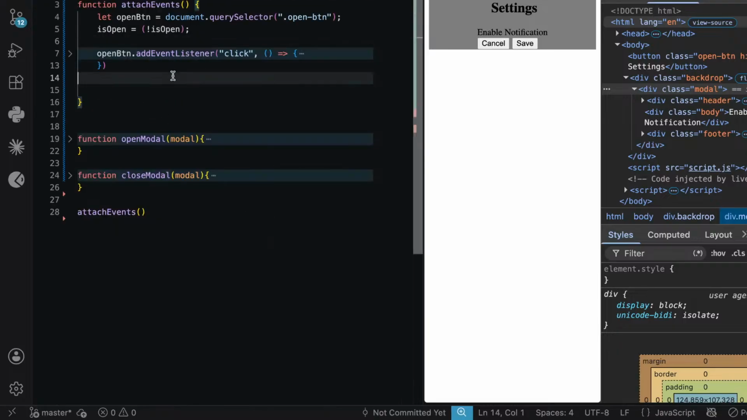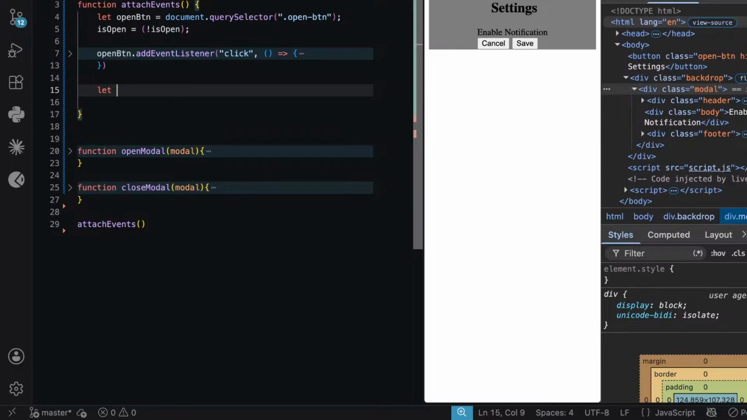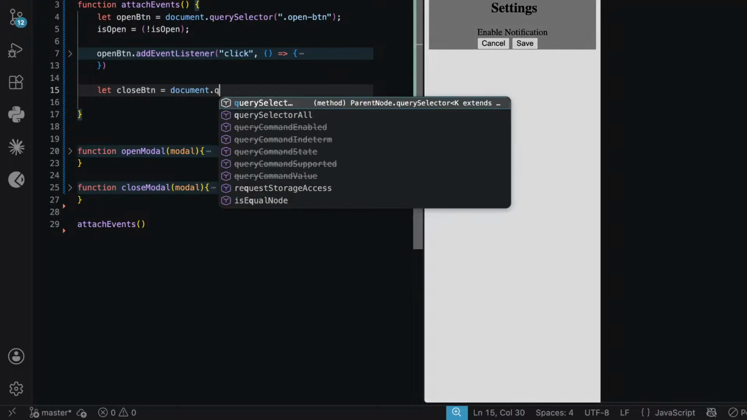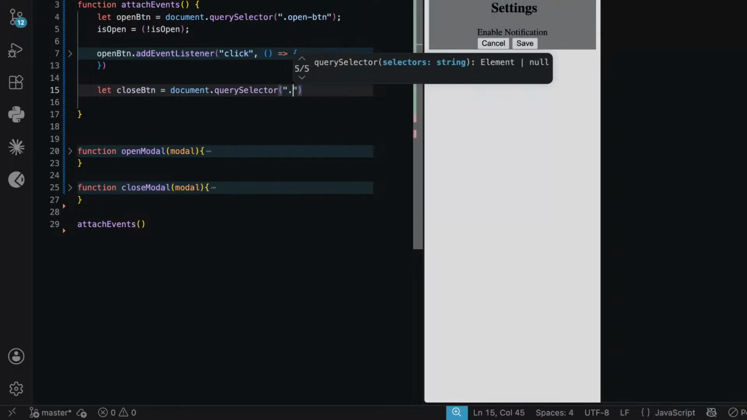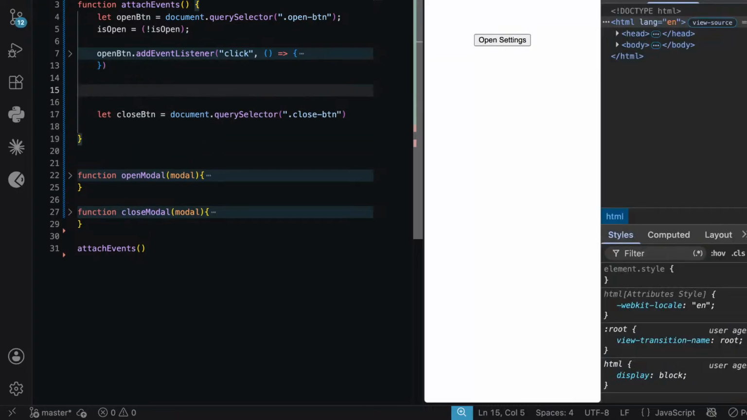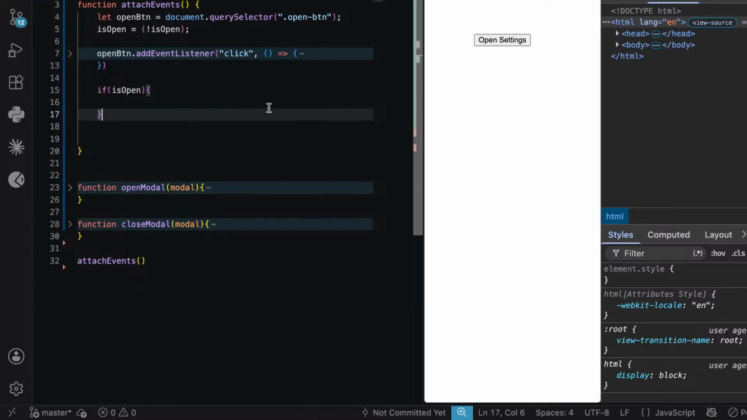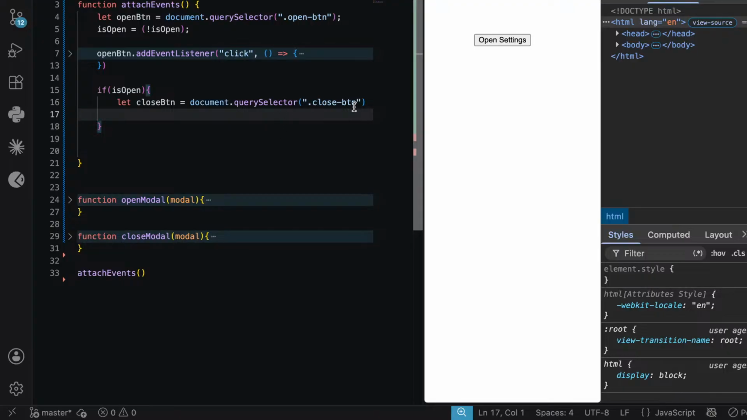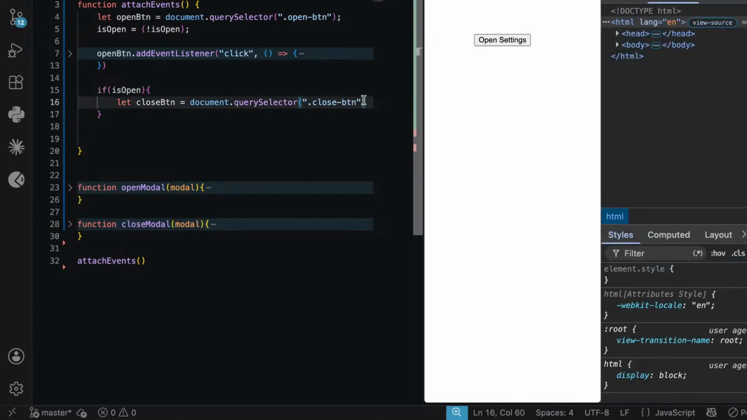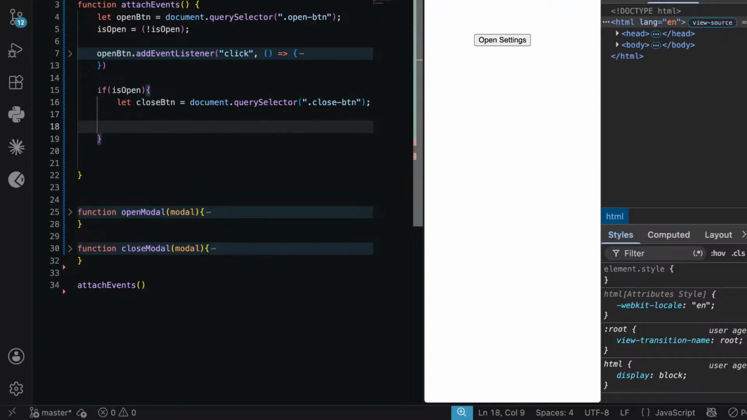So what I need to do is let close button equal document dot query selector, and here we will select the close button. It's only doing this when isOpen is true. It will be true, then we are going to access this thing, right? Because I don't think it will be used if it is false, right? So it will be a safe play for our side, and let's have an open button.